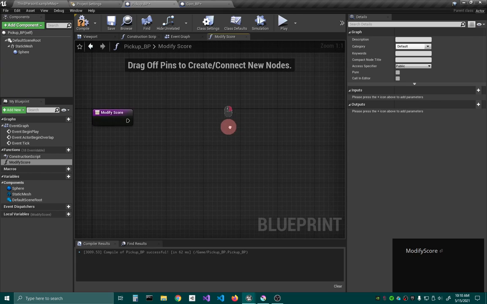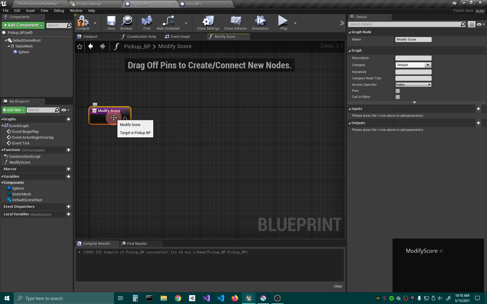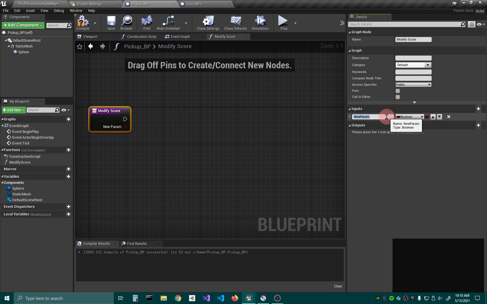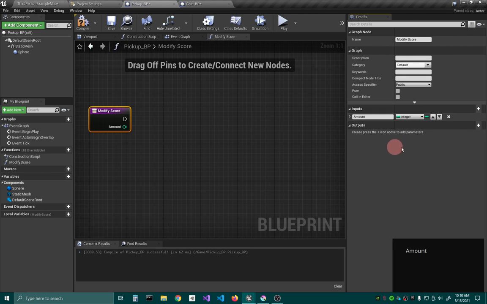And then from here I'm going to do some things, but I do want an input parameter, because I want to be able to know how much we want to modify it. Do we want to add to it, subtract from it, that kind of thing? So we need an input that is an integer, and we'll say amount. So this will be the amount that we want to change the score by.